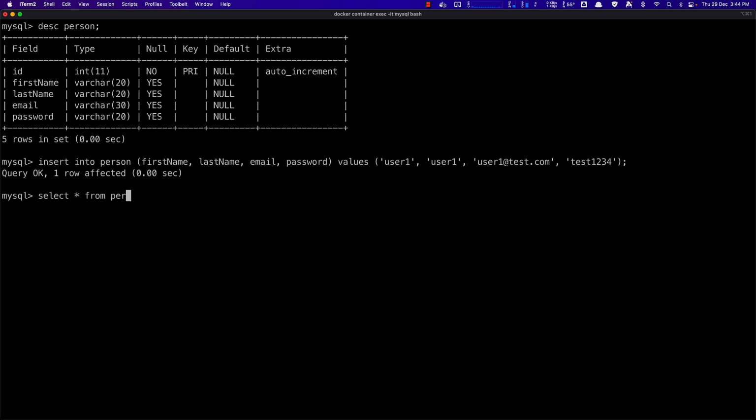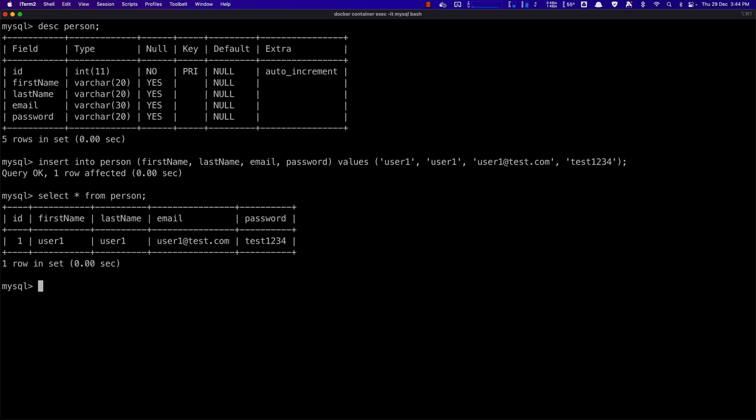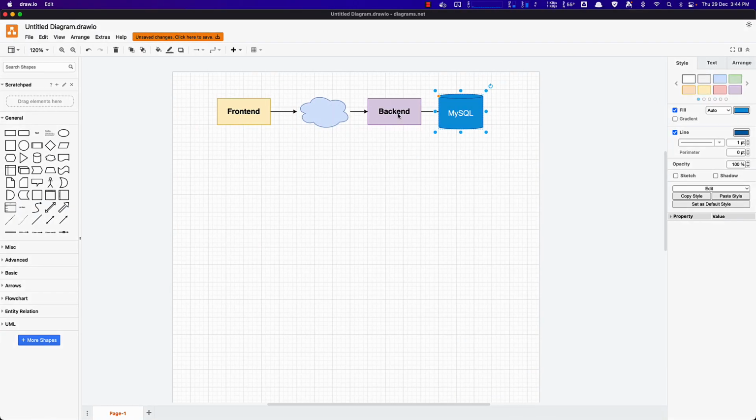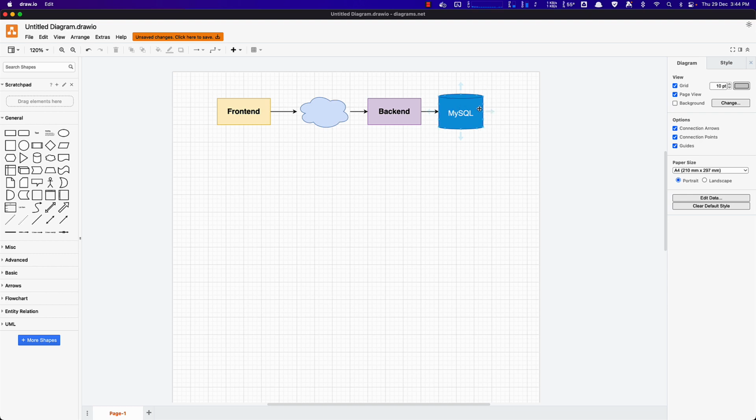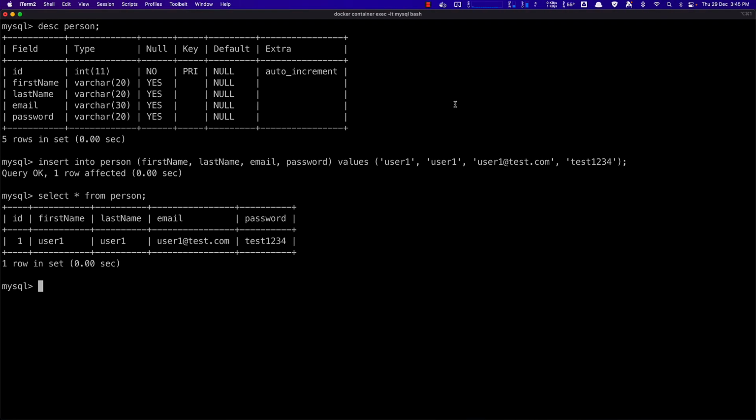Let me go and say select star from person. I can see that the data is inserted successfully. So from our application stack, the database is complete. Now let's use an Express application to connect to the MySQL database and try to perform these two operations, insert and select. Now to do this, I'm going to go back to my temp directory.